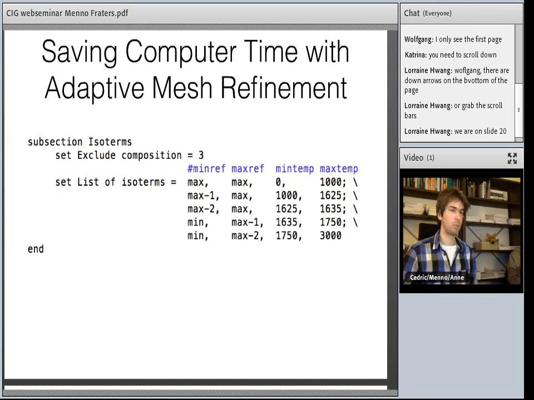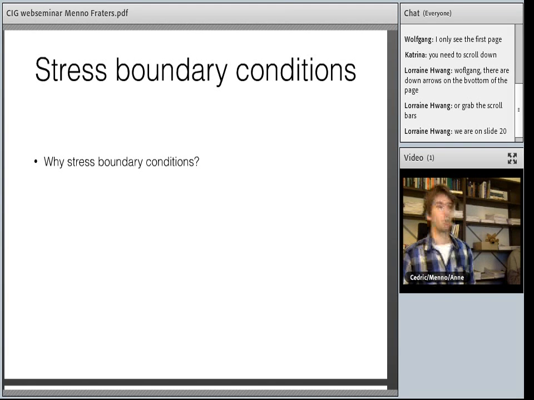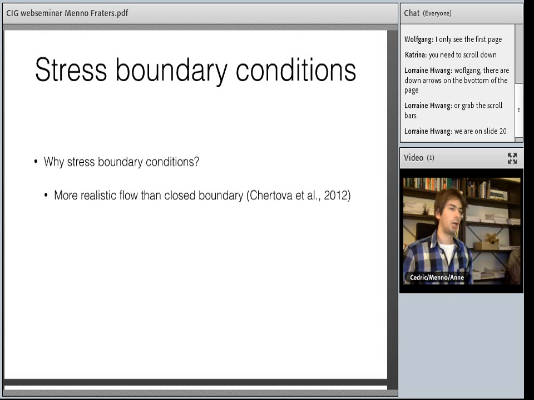So that problem was then solved. Something else I want to talk about is stress boundary conditions. That's something which we will also really need, and the question is, of course, why would we need those? Well, first of all, stress boundary conditions will have more realistic flow than closed boundary conditions, as you can see in the paper of Cedric et al. 2012 in Solid Earth.